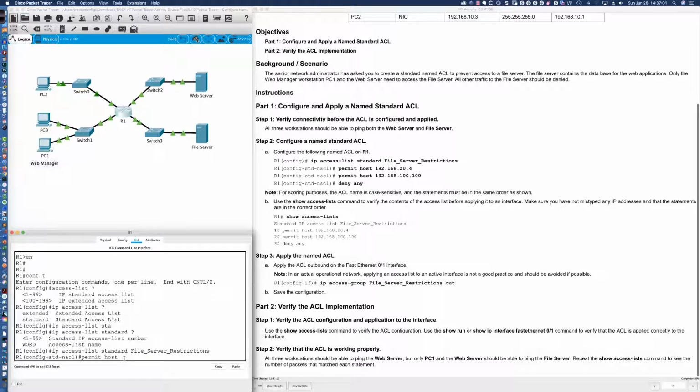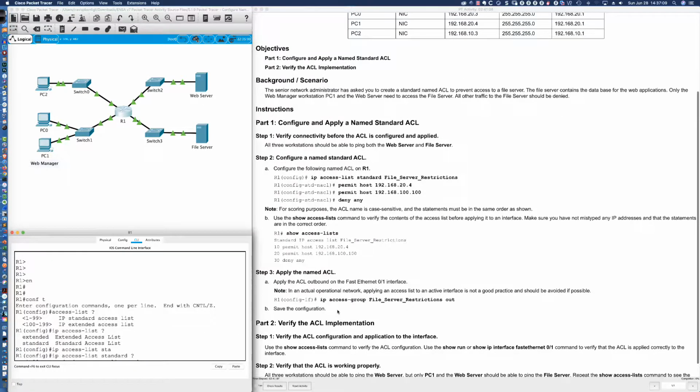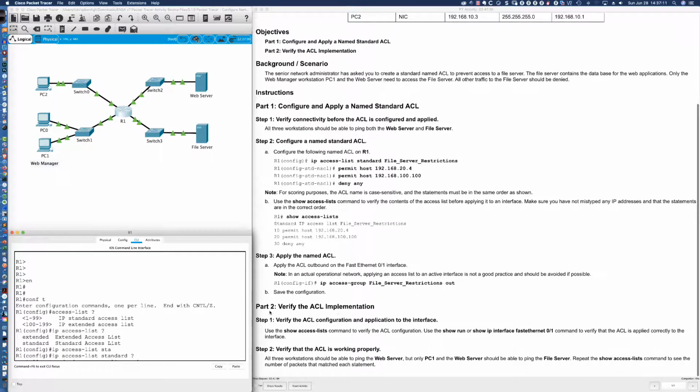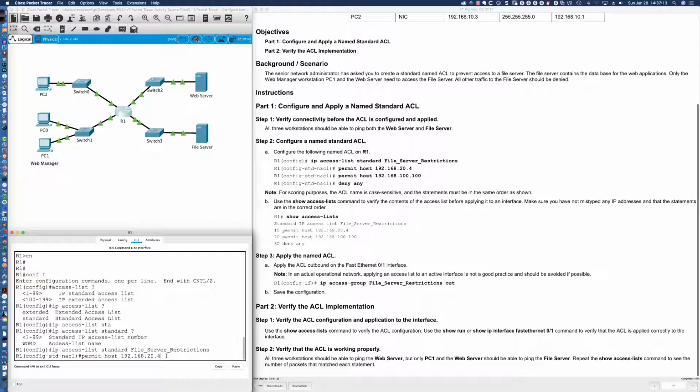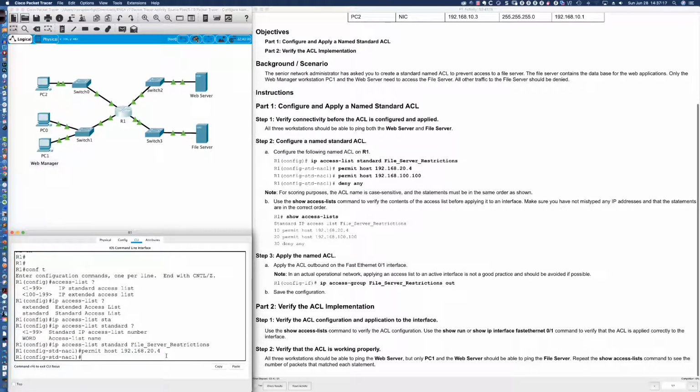The first is going to be permit host 192.168.20.4. So who are we permitting? We are permitting, whoops, let me slide over here, PC1, right? So PC1 is going to be permitted, allowed to access the file server. And then we're going to say permit host. And here's how you might see that. That host is a keyword.